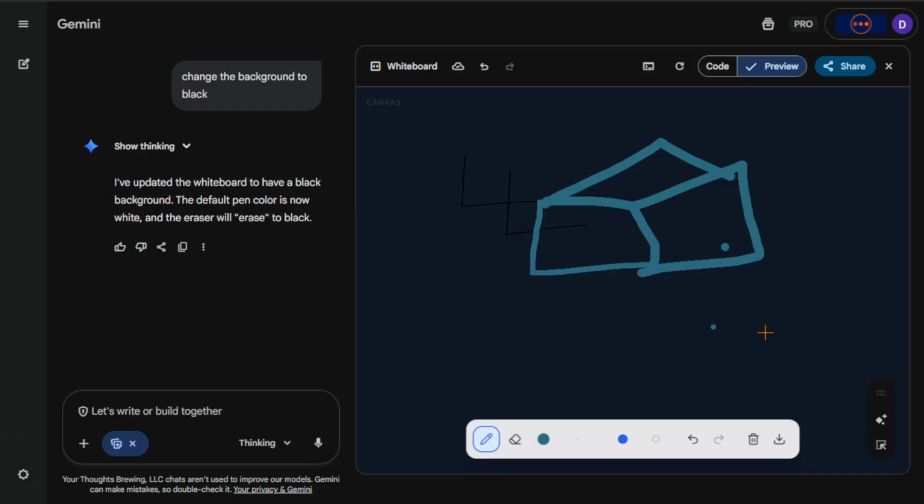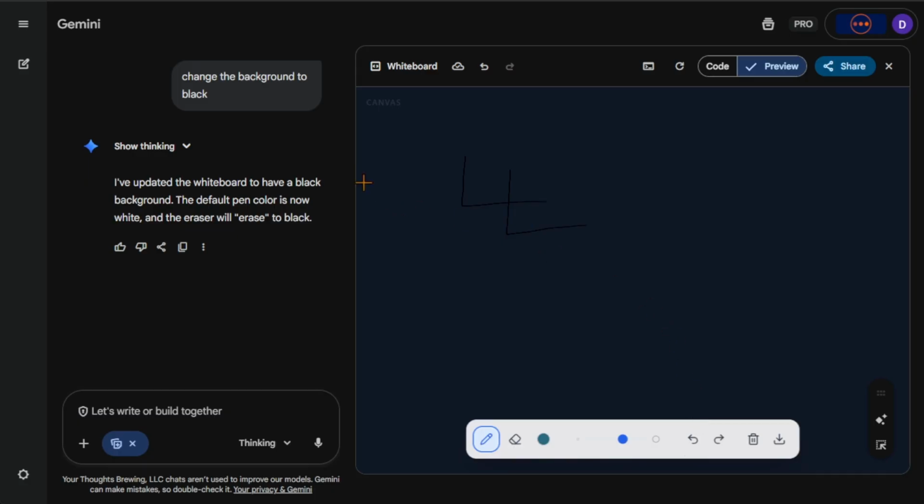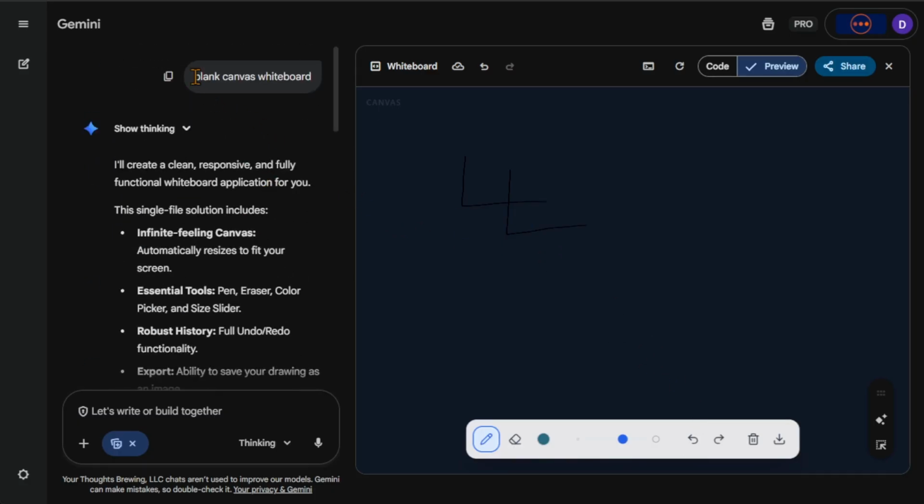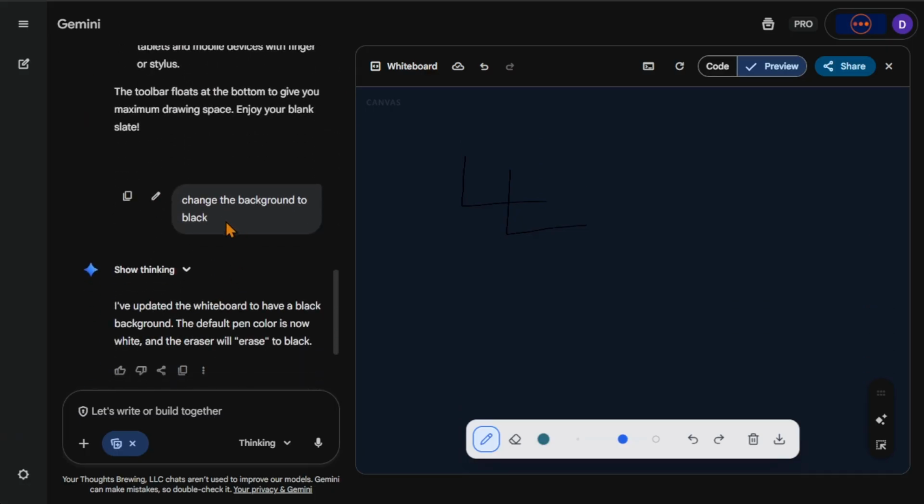It's really easy to do in Canvas, and you can just go in and tell Canvas, hey, I want a whiteboard. And again, all I said here is blank canvas whiteboard, and then change the background to black, and now I have a fully functional whiteboard. I'm using my mouse, but it works with my Wacom tablet too. If it was on a phone, I could add a touch interface. This will probably work with touch. Then I can just go back and forth with Gemini and have it add or take away whatever features I want.